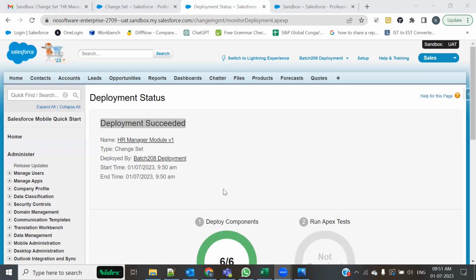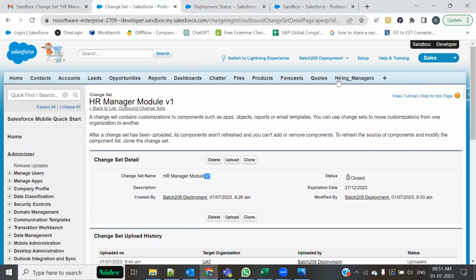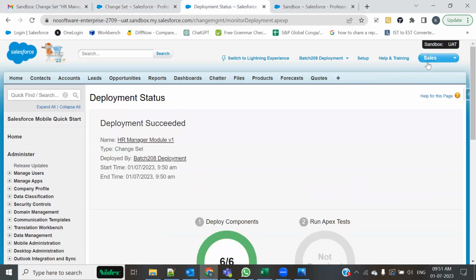Yes. So now the deployment has succeeded. This actually means that we have that object, the tab, and every custom field. But see, I have not deployed everything. If we look over here, hiring manager was a part of the sales application. Because in my change set I have not used that application, it has not been added here.